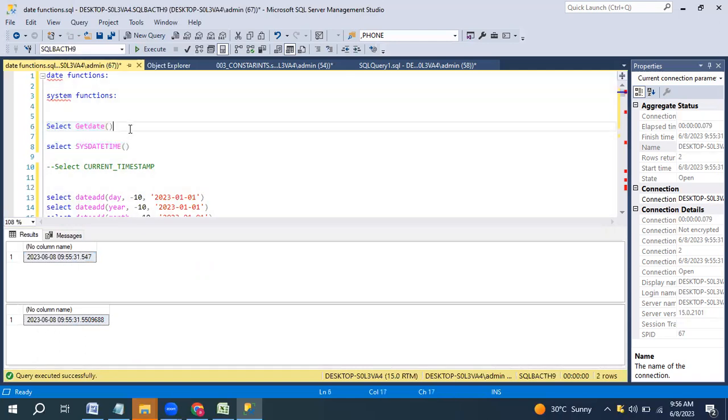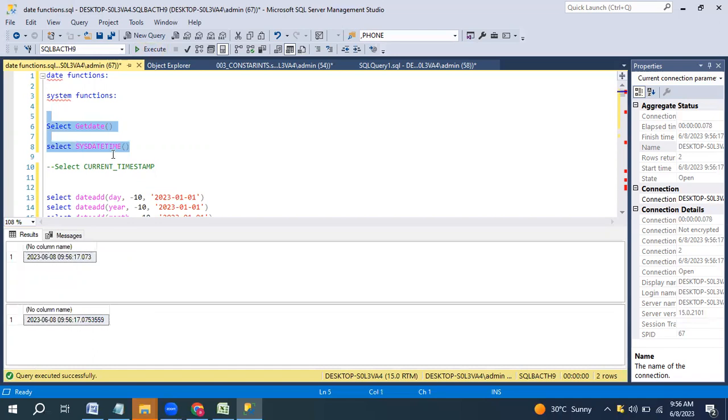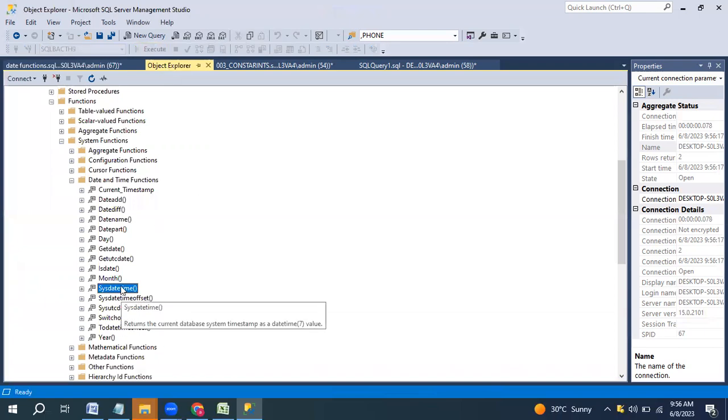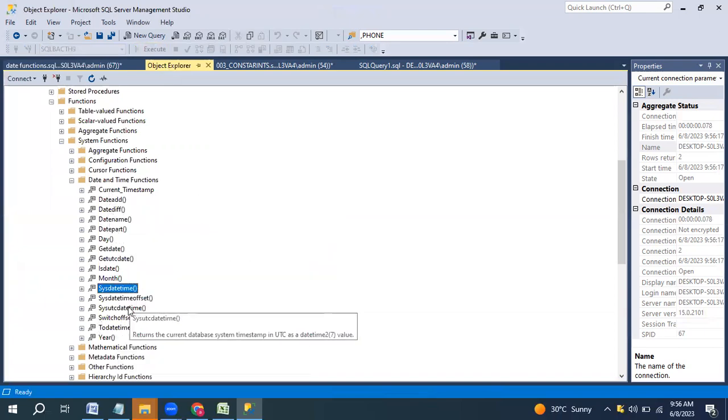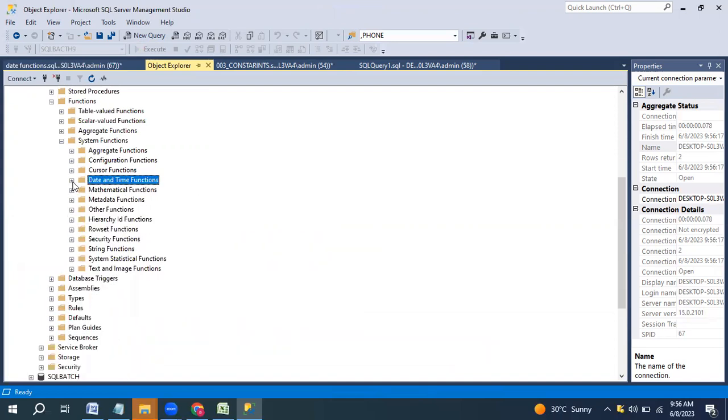Understand? Usually this is enough. Sometimes a few project managers will ask you to use SYSDATETIME instead of GETDATE, so that you can capture the microseconds as well. This is the difference between GETDATE and SYSDATETIME. Both return the same, but this one returns more precision, including microseconds. So I covered this as well. These are the important functions. Okay, these are the date and time functions.